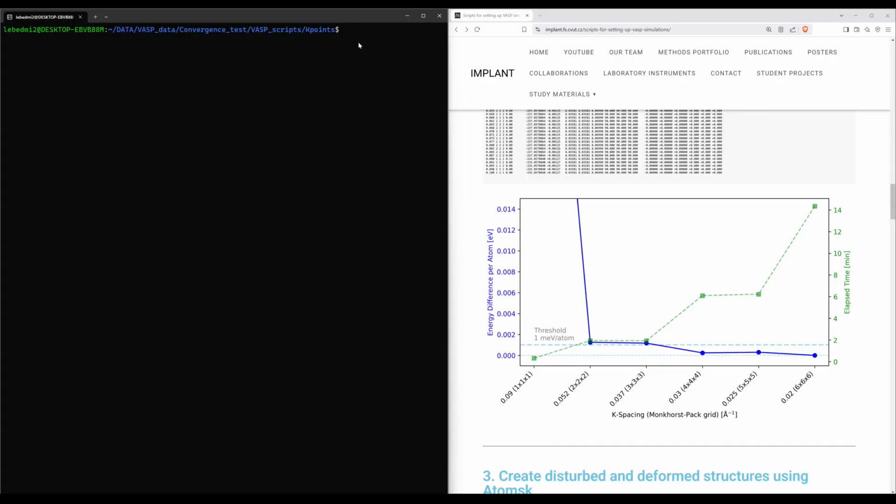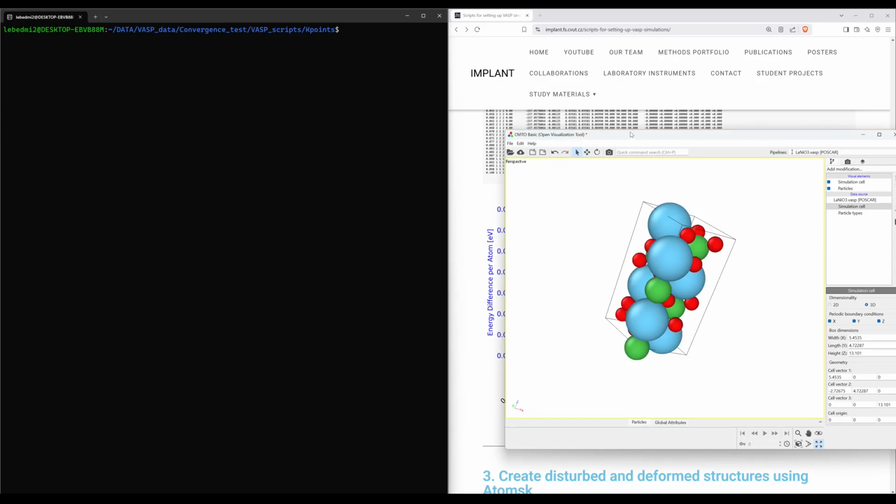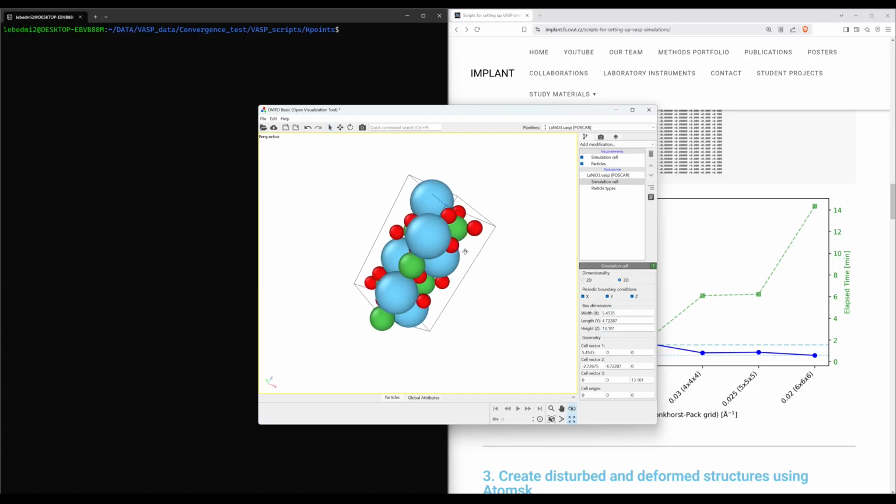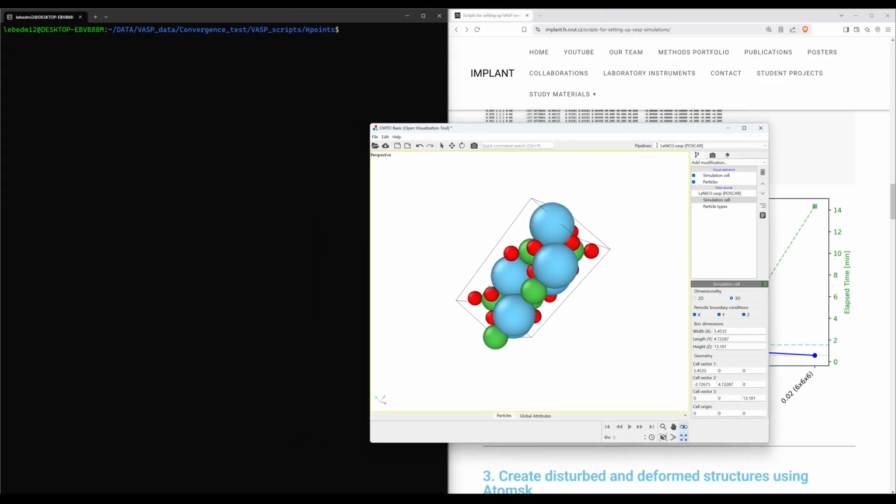And I forgot to mention one thing. The K sampling corresponding to the K spacing is calculated using the lattice parameters, and it truly takes them into account. In the previous case it was a cubic structure, so K1, K2, K3 were the same. But if I have a structure, for example, like this one, where the C lattice parameter is much bigger than the A lattice parameter, the K sampling will take it into account.